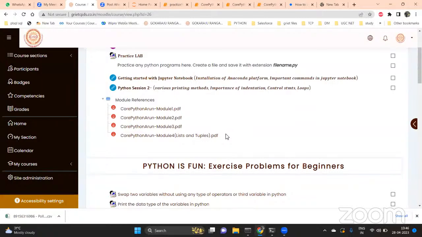So how to count? Multiple input using the split function. Okay, the remaining people can exit. I am just taking the queries for 10-15 minutes. Those who want to learn, you can stay back. Remaining people can exit and work on the questions.